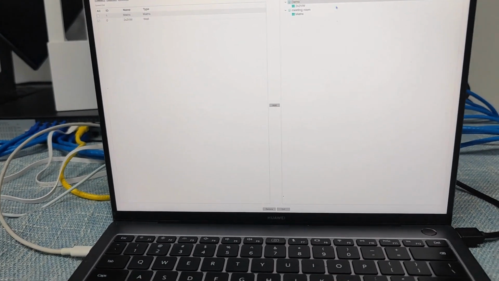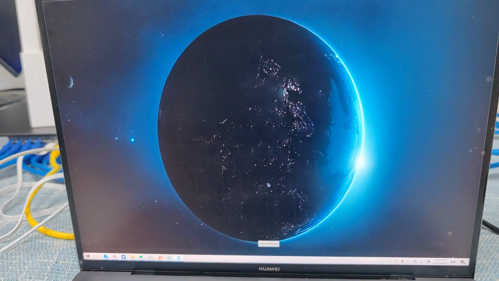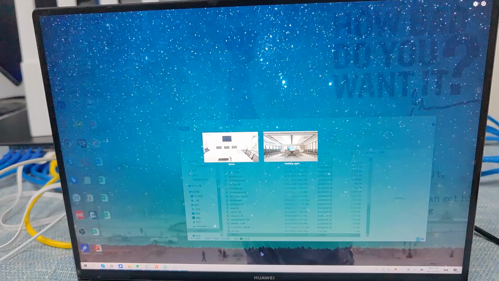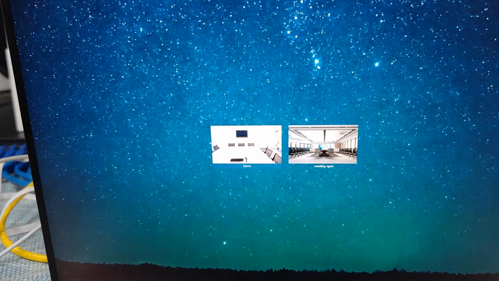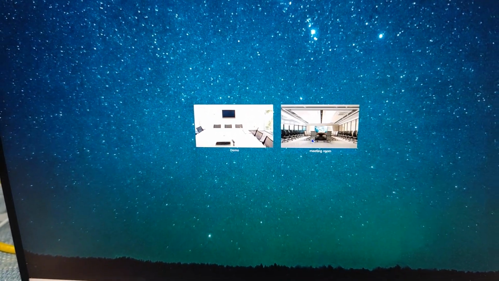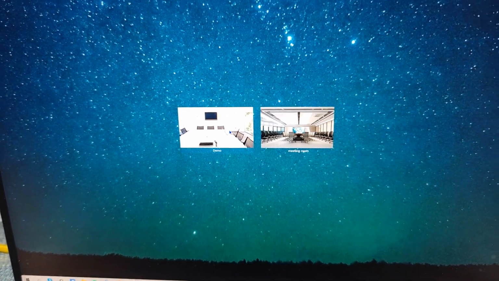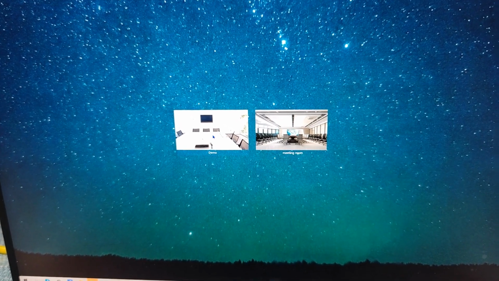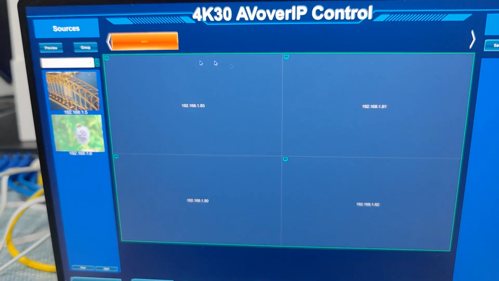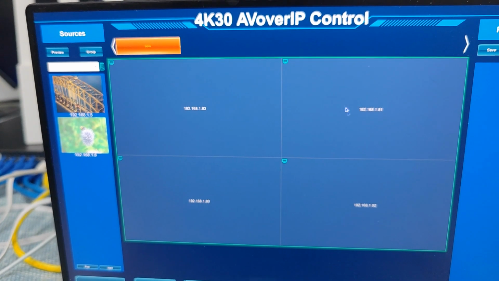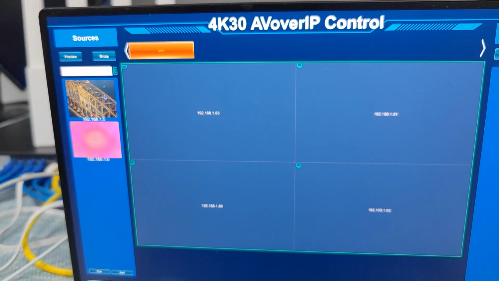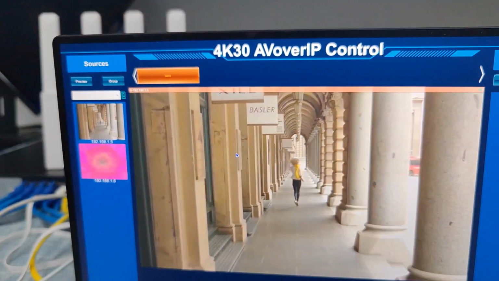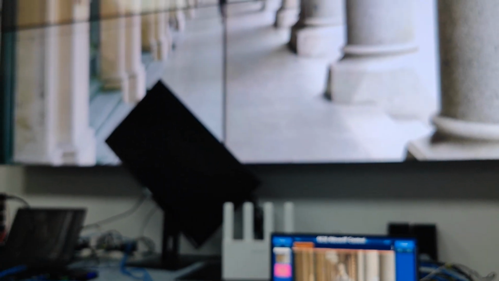Next step, we'll just exit. And now we can click to enter into the system. Okay, after we enter the system, we can see here we have 2 zones or 2 places. One is for the demo. Once we click, we can see this is the video wall. Now we can drag the source from the left side to the video wall. So now we can see we already got the video wall.